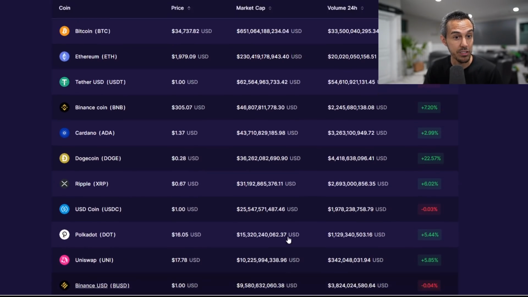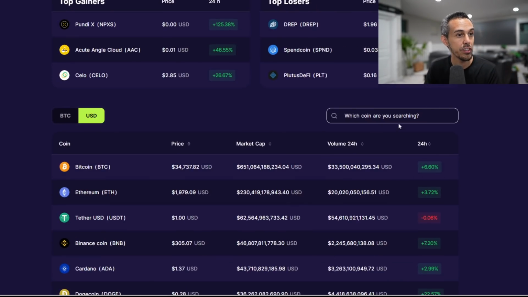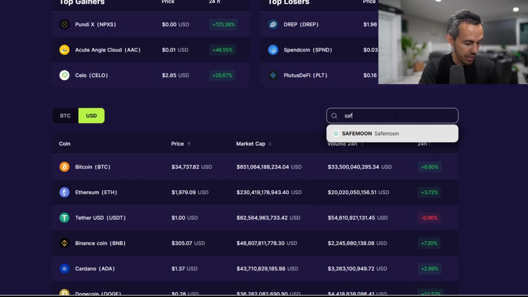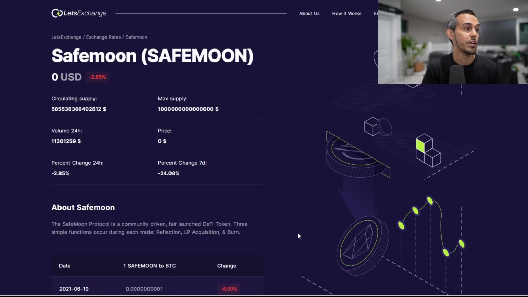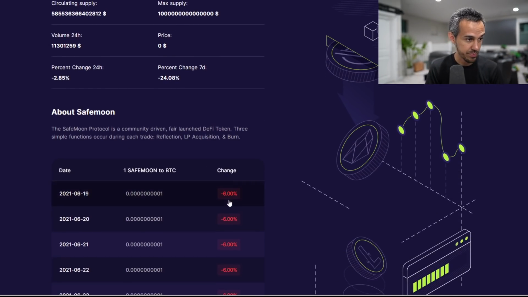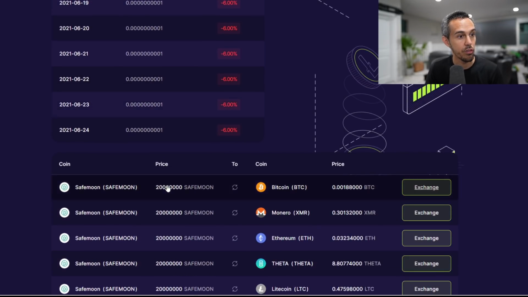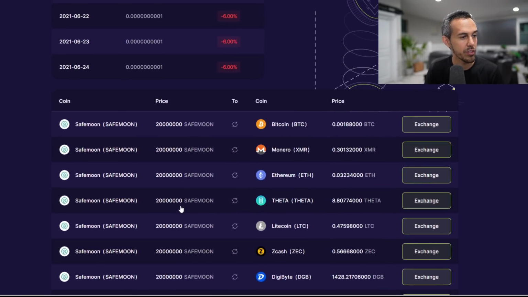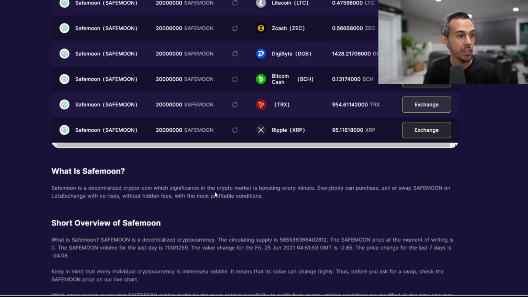I think the interface is really nice, and it's definitely easy to read. They have a bunch on here. They even have, I know SafeMoon is on here. It's popular in the SafeMoon community. And for people that are wondering how to get SafeMoon, this is how to get it. If you want to transfer one SafeMoon to BTC or vice versa, I think you can do vice versa. You can. And it tells you the percent change, last 24 hours, 7 days, etc.